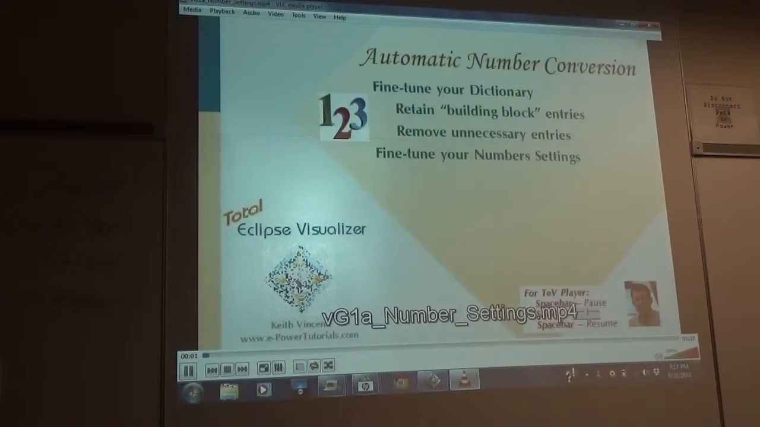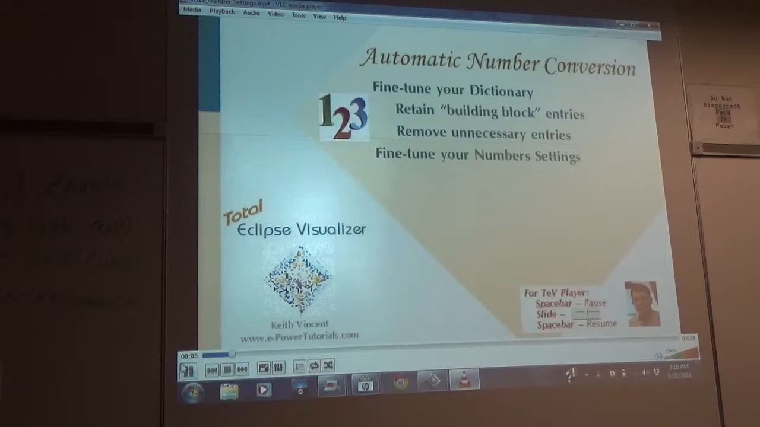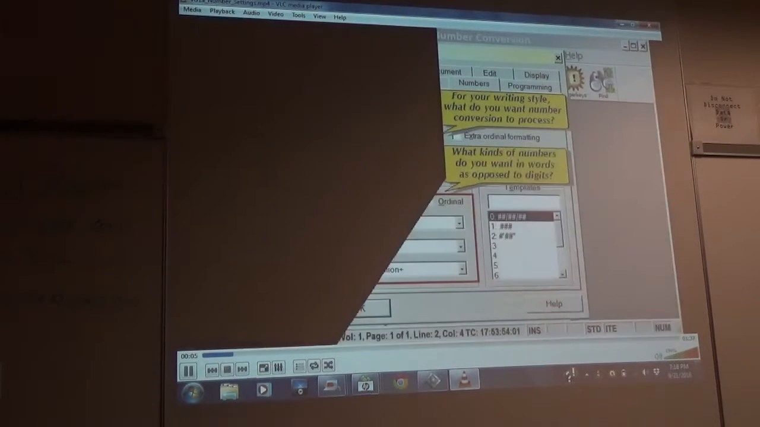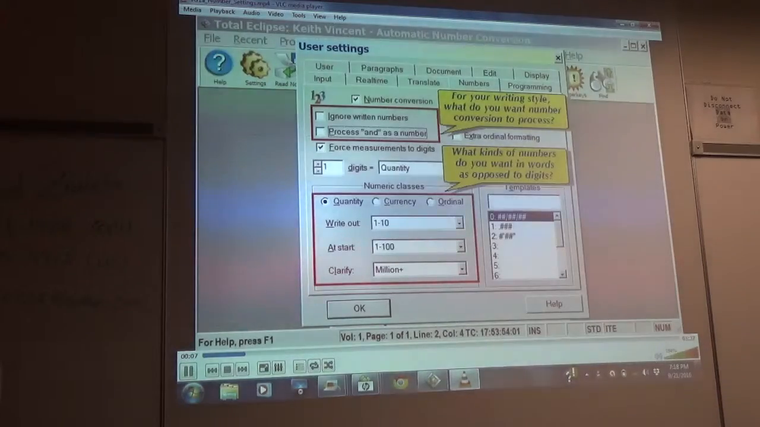Here are 2 quick examples of how to fine-tune your numbers settings. The numbers section of your user settings asks 2 general questions. First, how do you write numbers? So what do you even want number conversion to process? And second, what kinds of numbers do you want in words as opposed to digits?